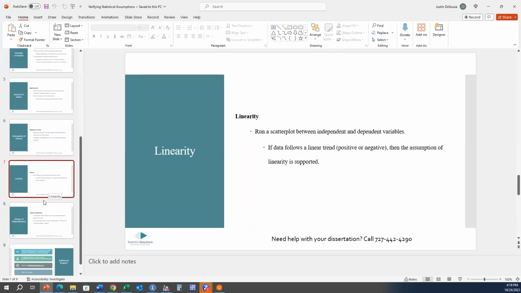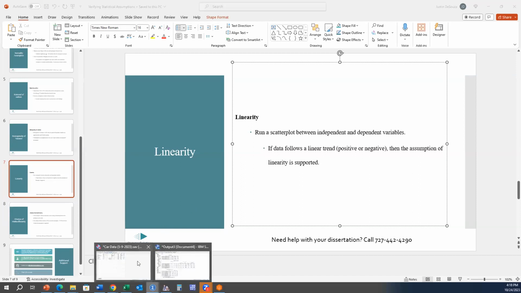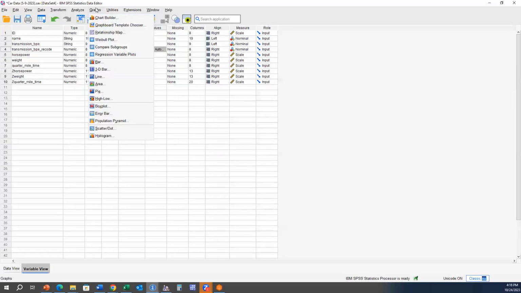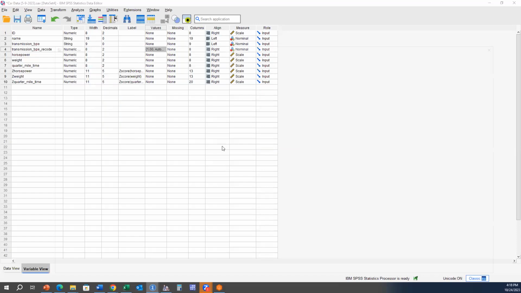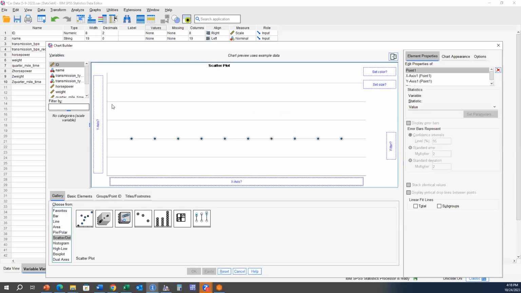Next assumption is linearity. This is more run if you're doing correlations, like Pearson correlations or linear regressions potentially. And all this is doing is running a scatter plot so you can visually see the relationship between your independent and your dependent variable. To do this, you will go to graphs and then chart builder right here. And then we need to select a scatter plot template, which is at the bottom here, scatter plot, and then click and drag the template up here.